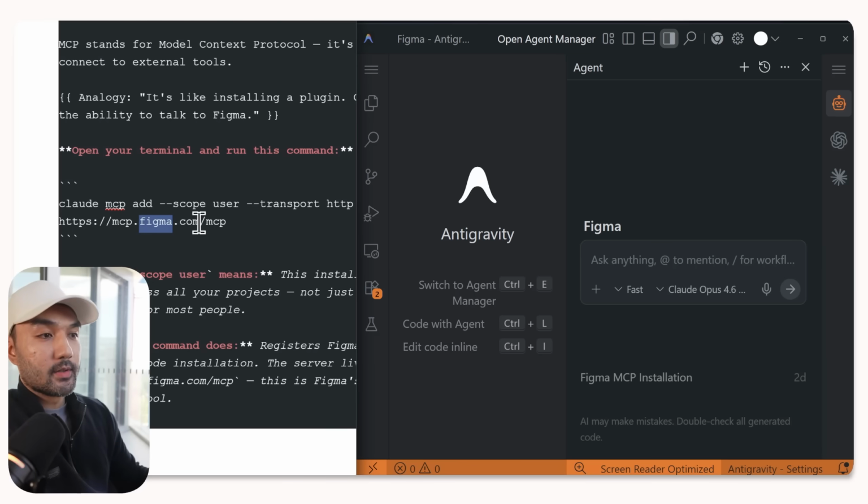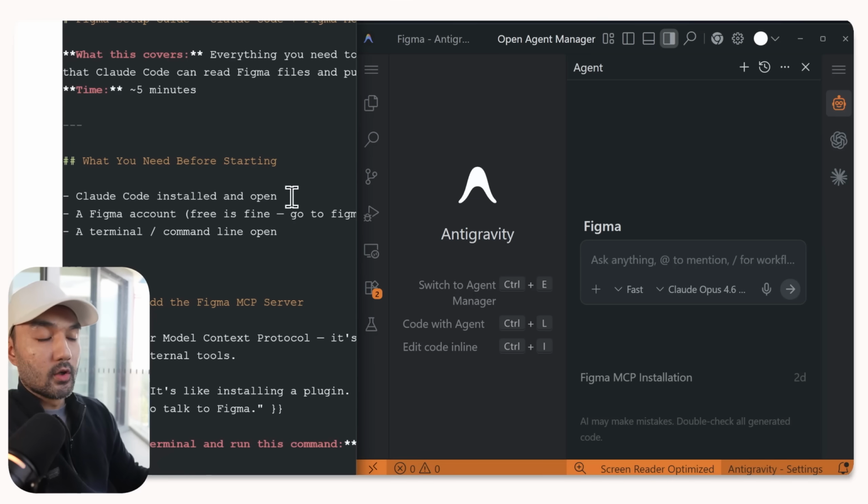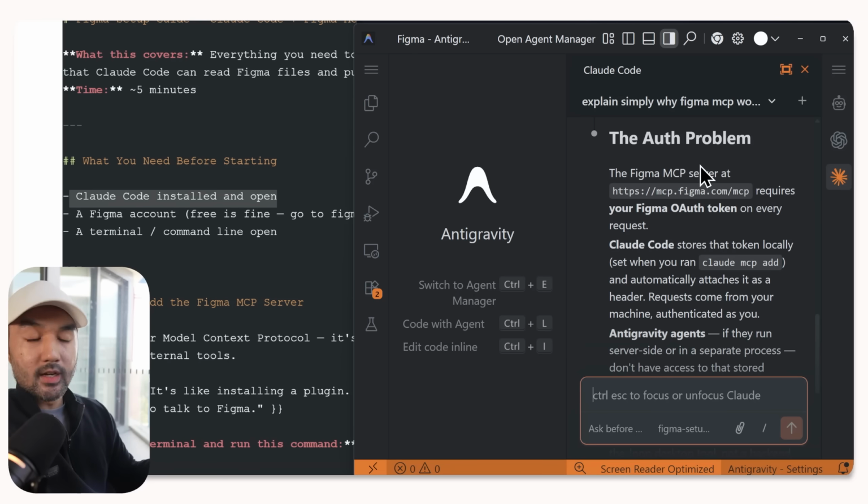Now, as of the time of this recording, this works best with Claude Code, which is why this prompt is also optimized for that. I've also tried it myself with AntiGravity agents, but unfortunately, you might also encounter this auth problem depending on when you are watching this.